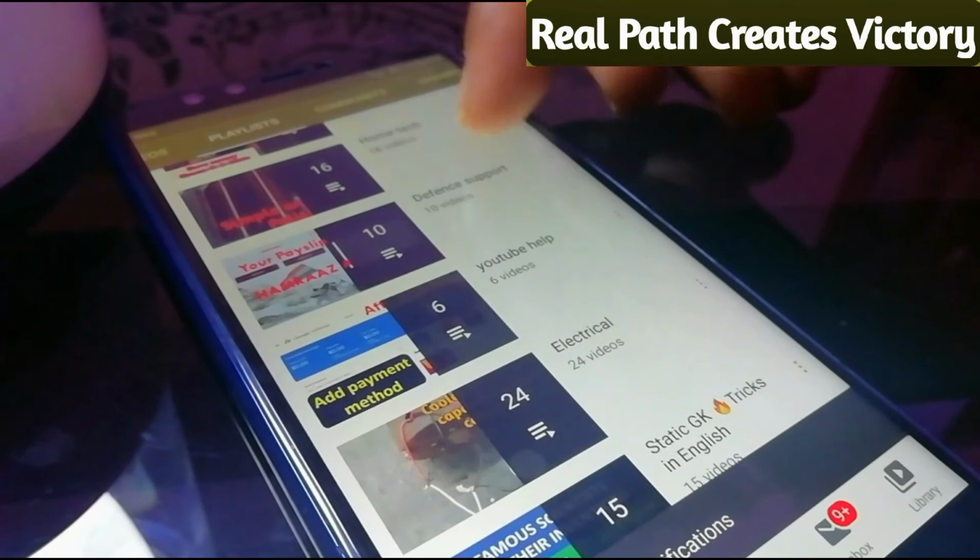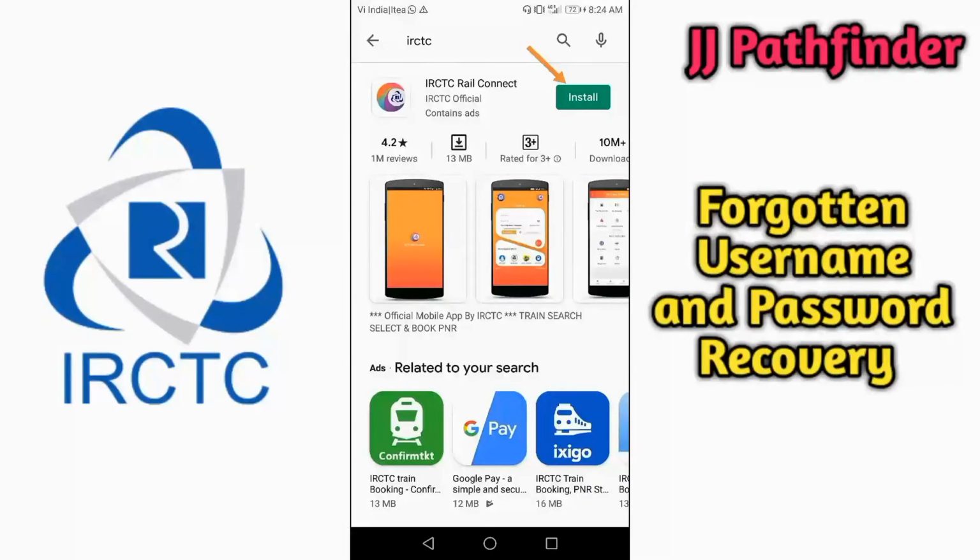Let's start. Real path creates victory. In this video, I am explaining how to recover your forgotten username and password of your IRCTC account. The login username and password of the IRCTC website and IRCTC mobile application are the same. So I am going to show the username and password recovery through the IRCTC mobile application.